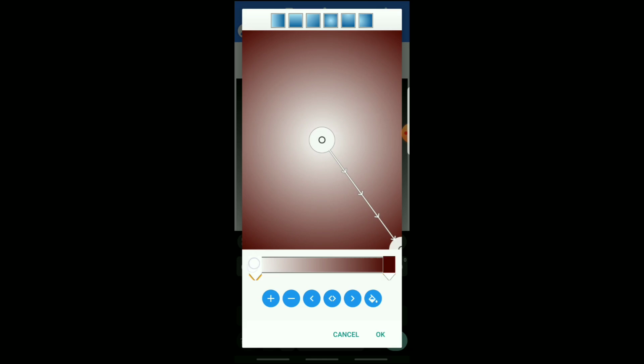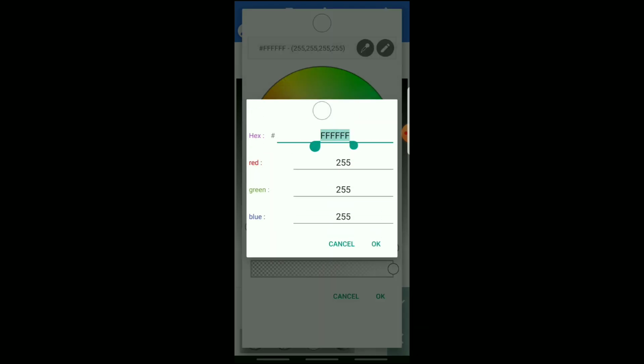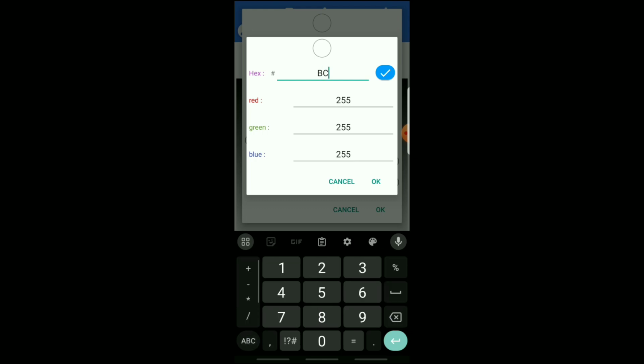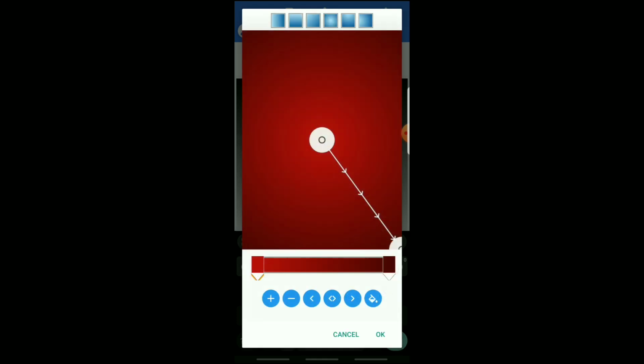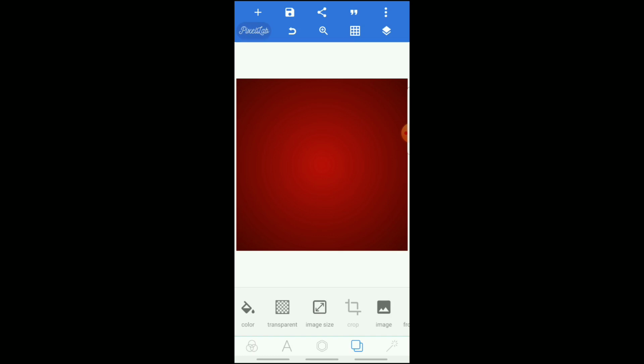After that, the second color for the light one, a little bit light, the color code, come here again, hit the color code, and the color code is BC0F0C. This is the color code, BC0F0C. So mark it. You can see this is a little bit light color of red. Then OK and OK. So we are done with the background. Just click OK. Mark it. So this is the gradient background we are going to be using.